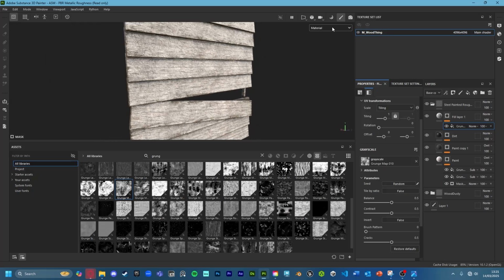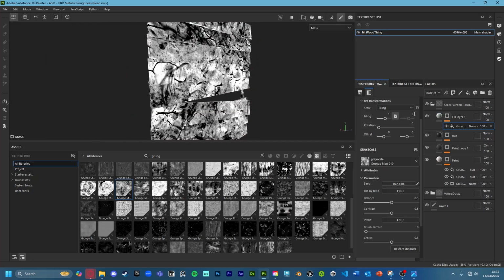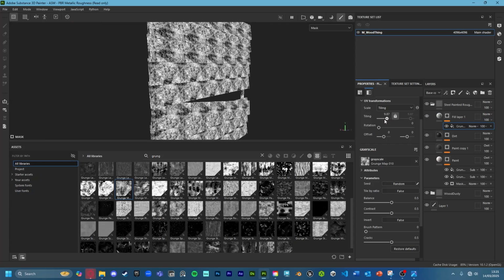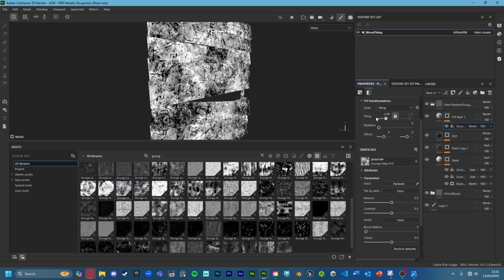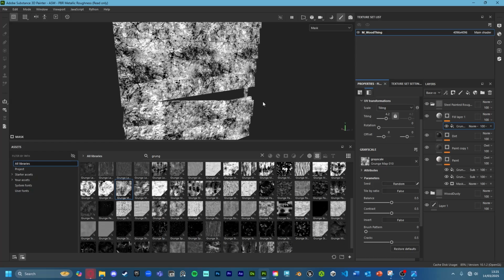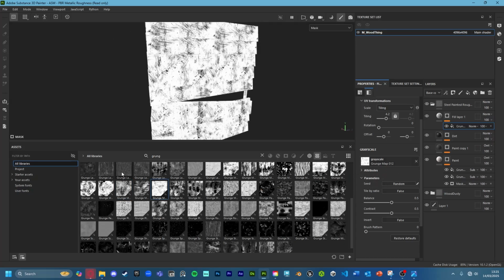Let's look at the mask. Too big. She's too big. I think all of our models are pretty small, so you may end up needing to rescale a lot of these.